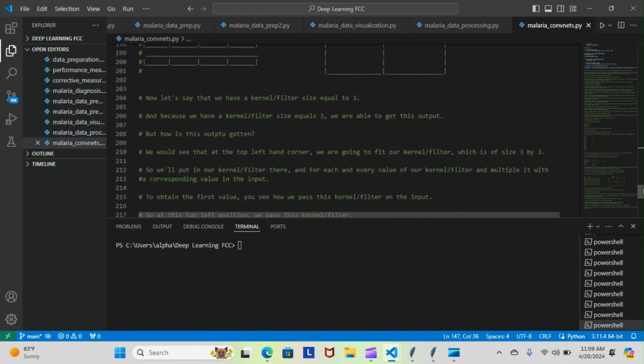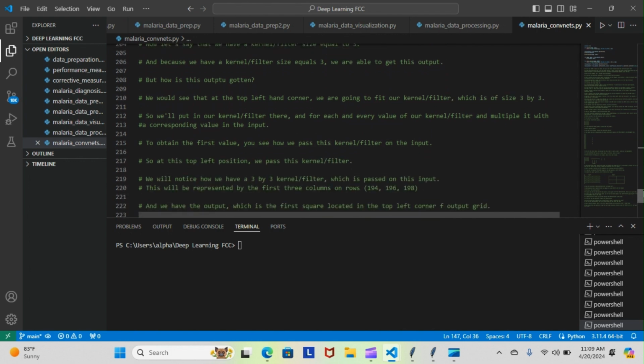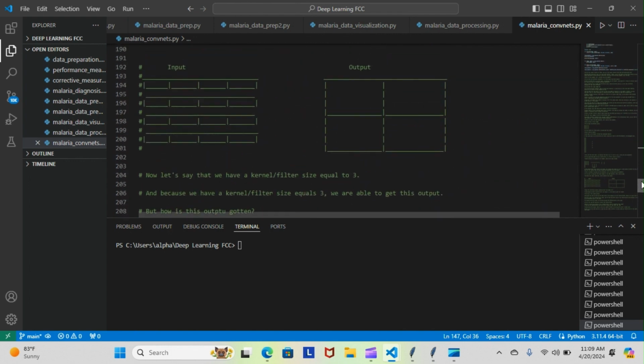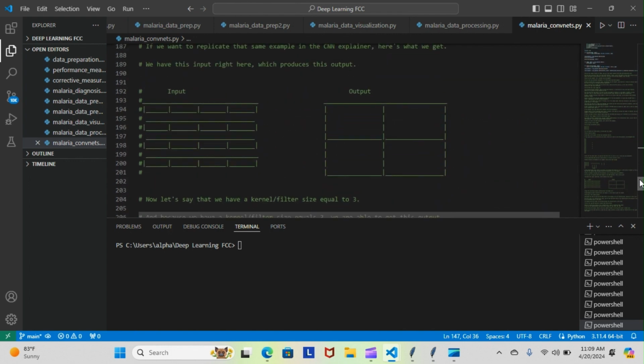Now let's say that we have a kernel filter size equals 3, which is going to be a 3x3, which will give us 9. And because we have a kernel filter size equals 3, we are able to get this output.